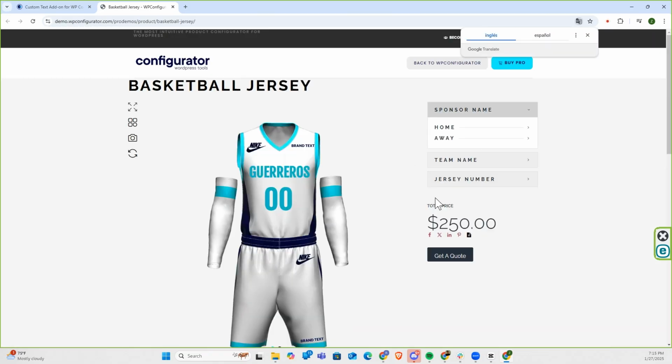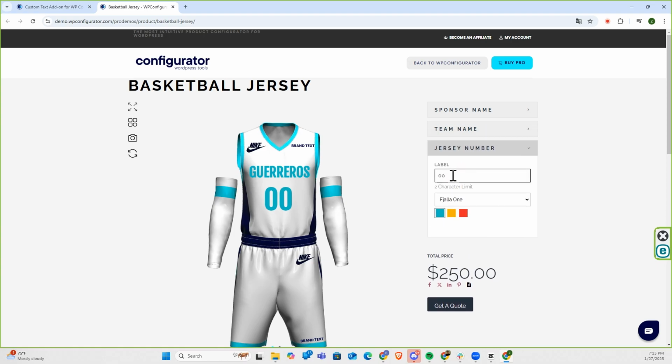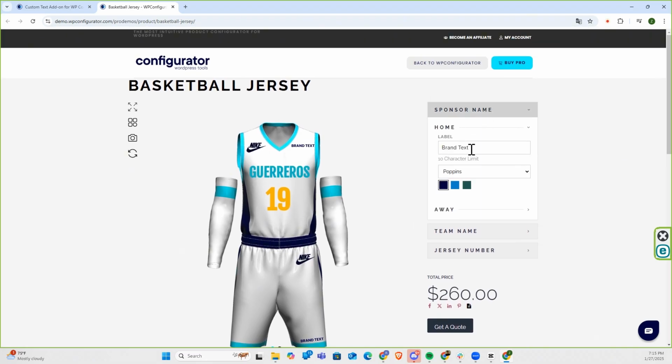Here's what you'll learn. First, we'll go over setting a custom font for your text layers. Then adding and configuring text layers while managing text layer control settings. After that, we'll go over enabling charge per character functionality. And finally, setting prices for text layers, and how to test and preview your configurator with a live demonstration of both the back-end and front-end interfaces.